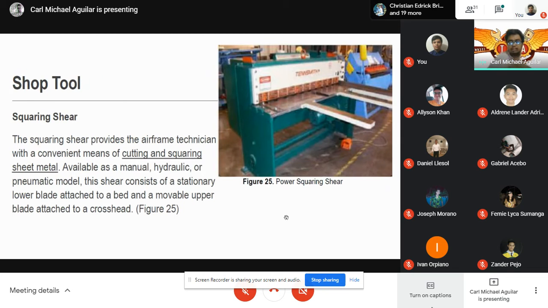Squaring shear provides the airframe technician with a convenient means of cutting and squaring sheet metal. So if pangmalakihang plate na ang usapan natin, you don't have to use aviation snips or straight snips kasi mas matagal. You can use squaring shear or yung tinatawag natin guillotine shear for that particular purpose. It is available as manual, hydraulic, or pneumatic model.